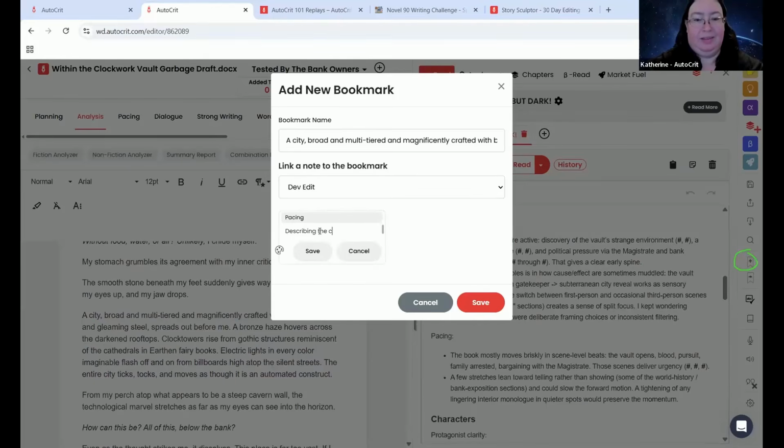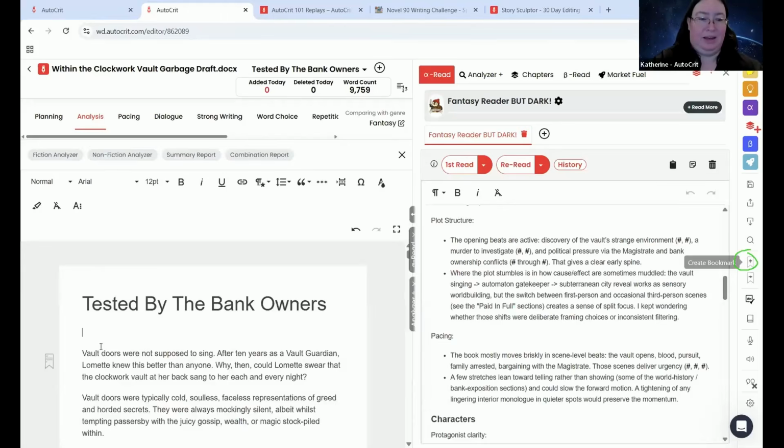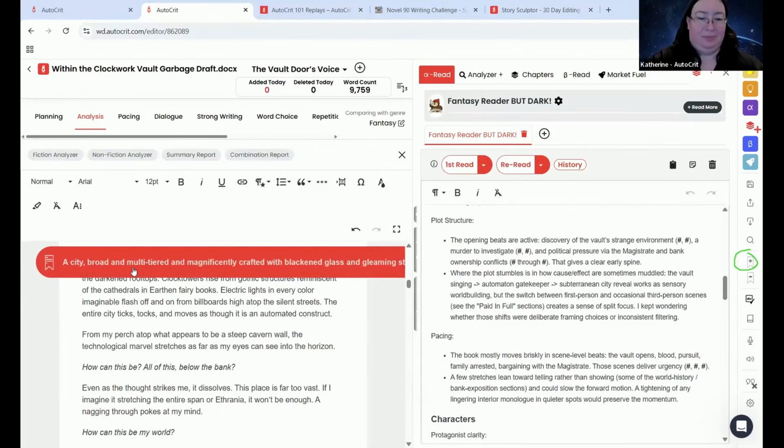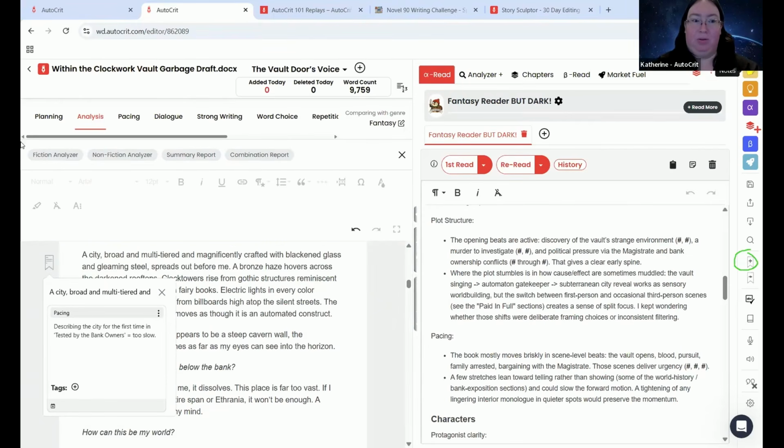Describing the city for the first time in tested by the bank owners equals to slow. Okay, select it and then save. And now here we have it, that note. And we're making all these notes. We're going to do a complete read through beginning to end. We're going to make sure all of our notes that we made before, or that we are now adding to them, have been added to the file.